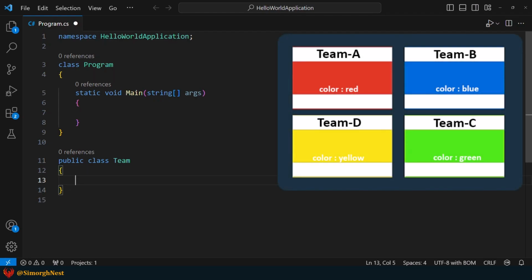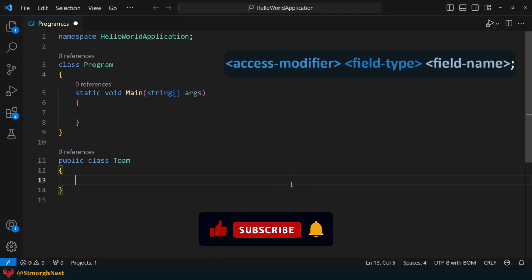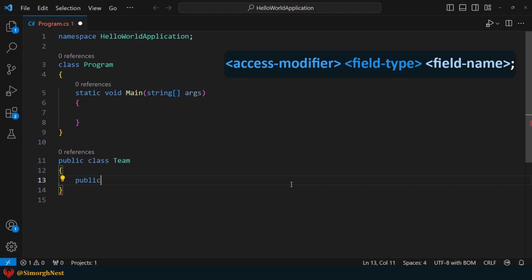Okay, in this application, each team has a name and jersey color. In C# classes, we can store and manage data using fields. So, let's declare 2 fields for this class. Fields are declared within a class using this syntax. To declare a class field, we begin by adding an access modifier like public to determine its visibility. Next, indicate the type of the field, in this case string. Then, provide the field's name, followed by a semicolon.